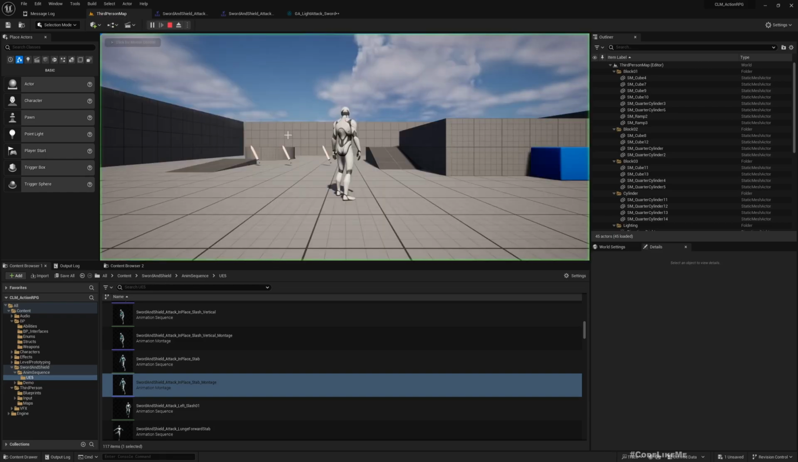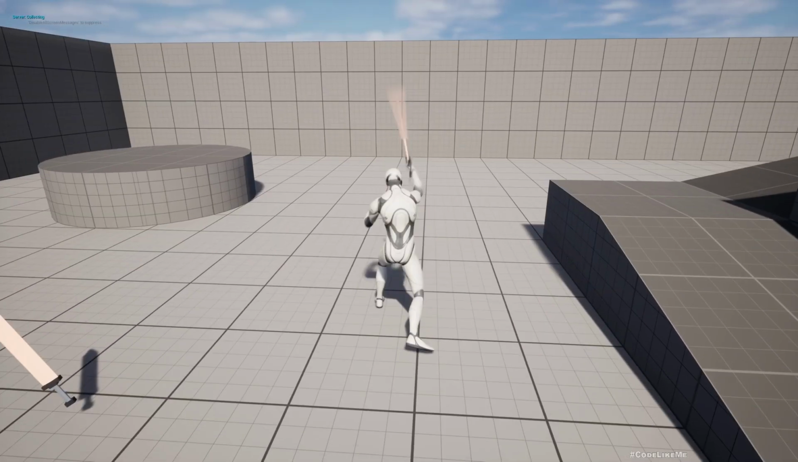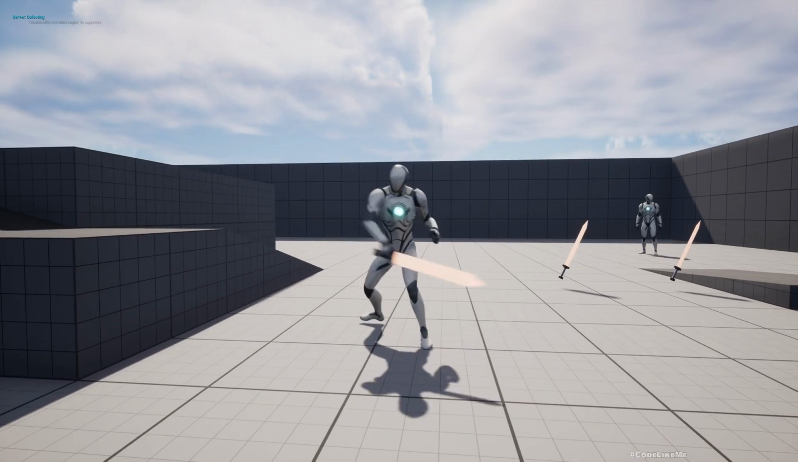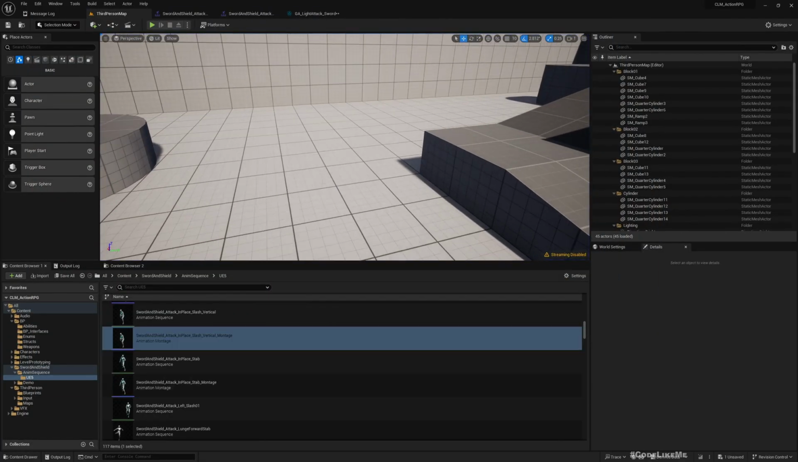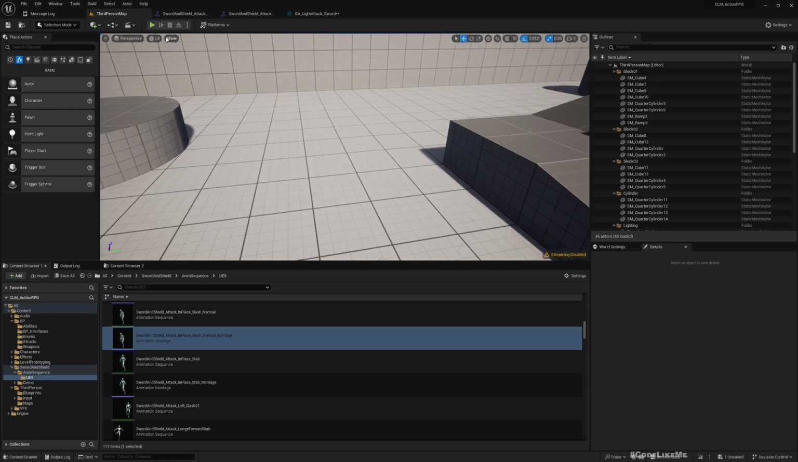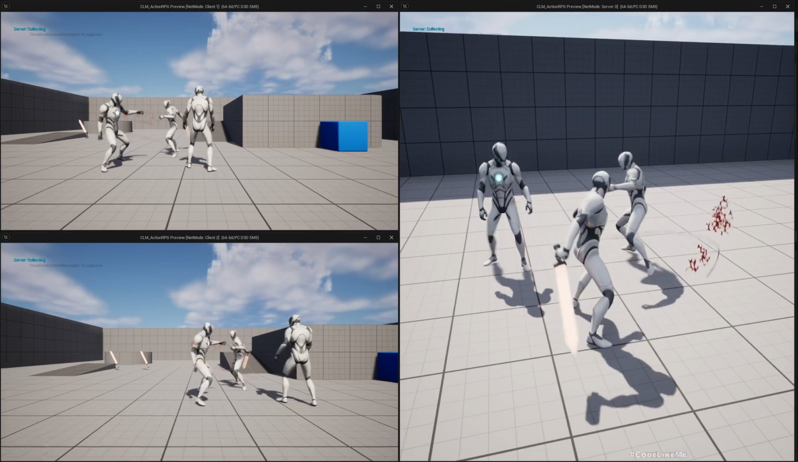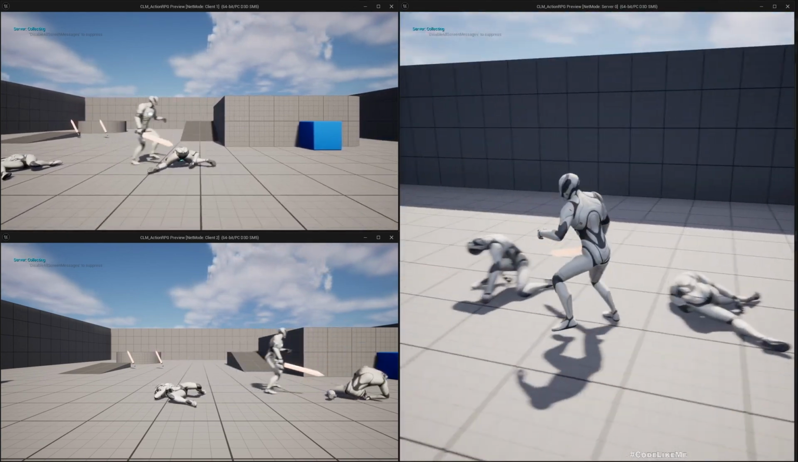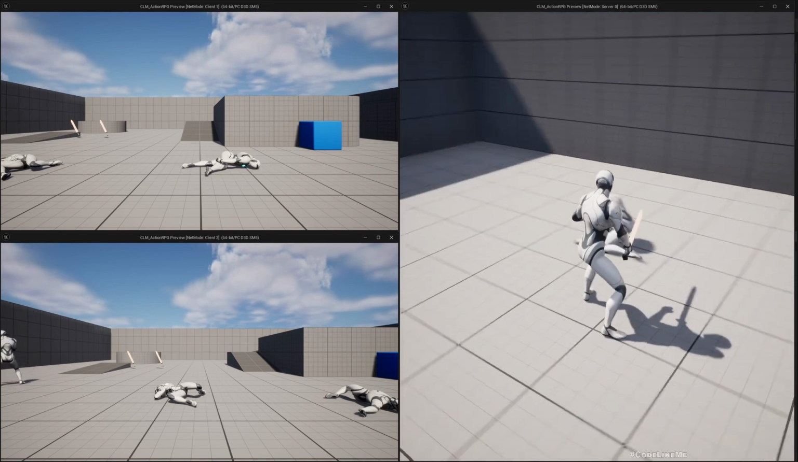Okay, now let's try. It seems a bit slow. Why? But yeah, now we have the randomization. Okay, now let's test this in multiplayer. Okay, yeah, everything is replicated properly.